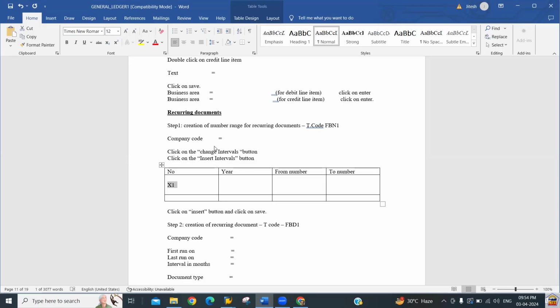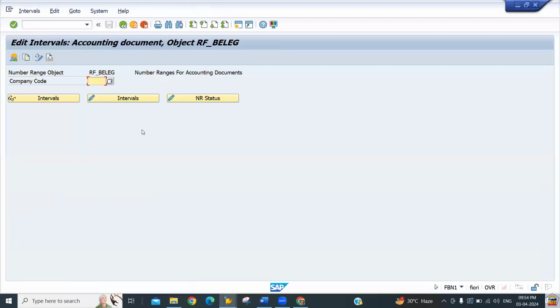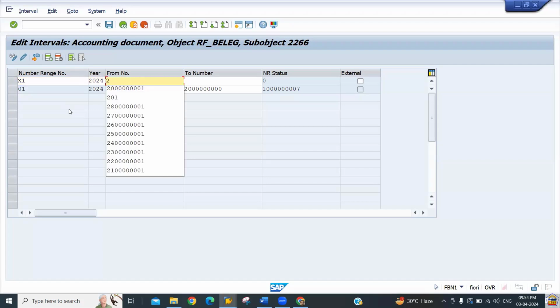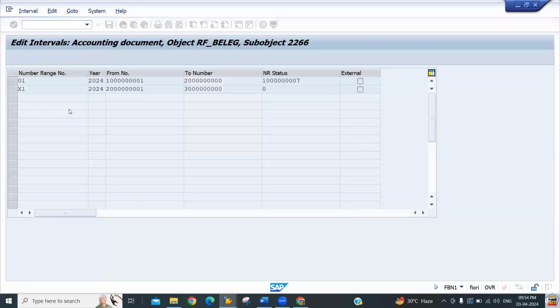So let's first maintain the number range. Transaction code is FBN1. We need to give the company code ID. Go to change intervals. Then here we have to go to insert line item. We have already added a number range for our actual documents which we can post or park. Let's have here for the reference document, recurring document, X1, and we have the number range for this recurring document starting from 200 or 20012 300. Enter, save, and we can come out of here.